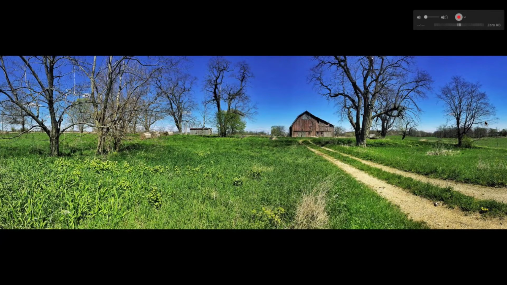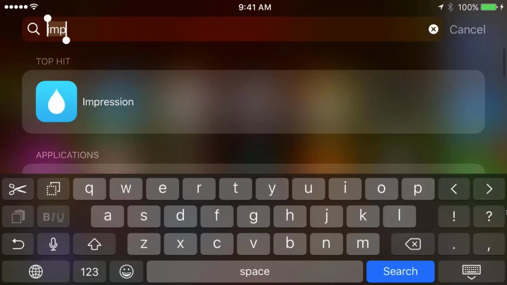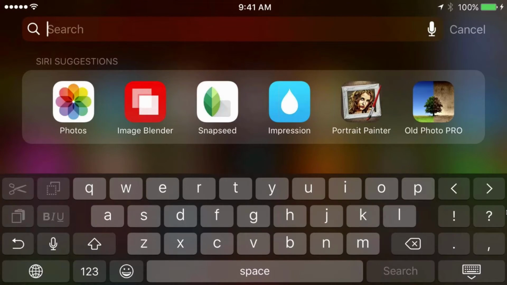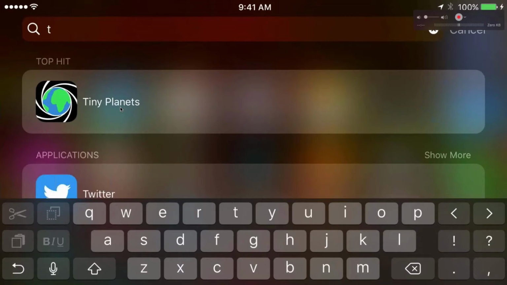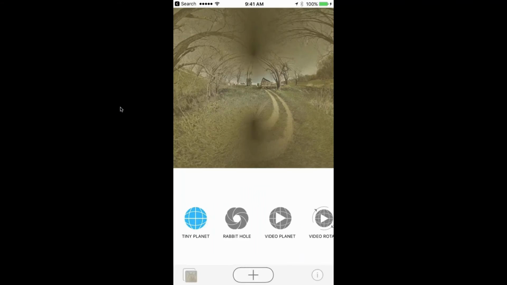I've already done the process that we've worked through so many times where I clean it up, I do ambient contrast. So this has already had all that done to it. Now I'm ready to take it and make a tiny planet. So I'm going to go out to Tiny Planet, and I'll type in T, and that's all I have to type, and there it comes up. And there's my tiny planet.